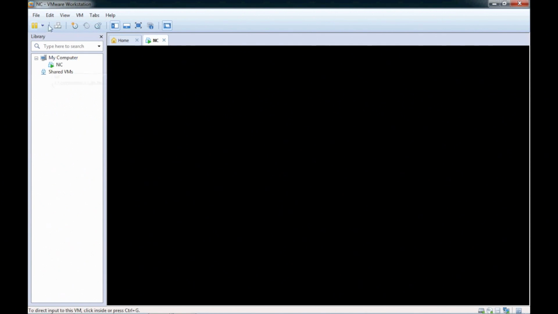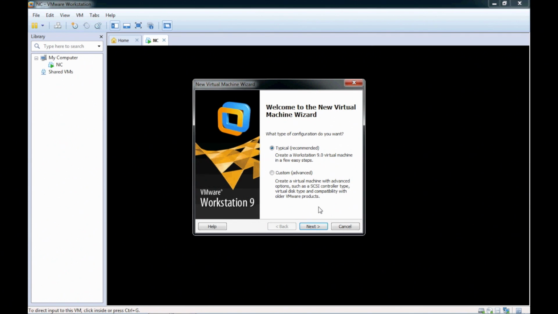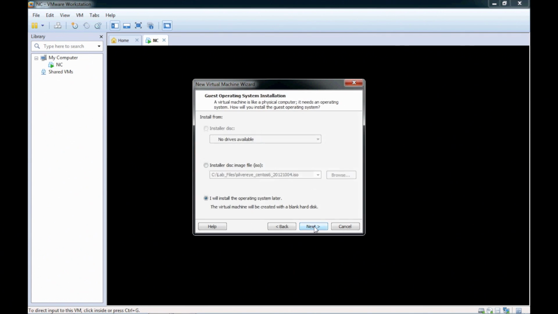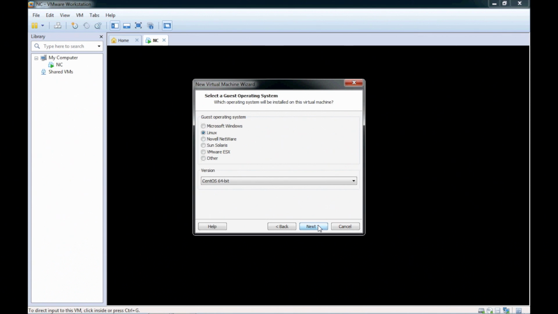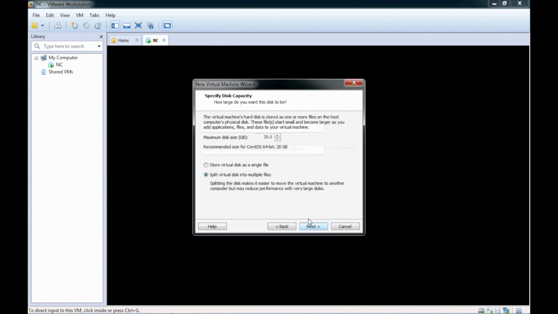First thing we need to do is create the virtual machine for the CLC. And this is a standard 64-bit CentOS 6 virtual machine. We choose our SilverEye installation media. I just named it CLC just to make it simple. Change the disk space to 60 gigs. This is thin provision in VMware Workstation, so it's okay.